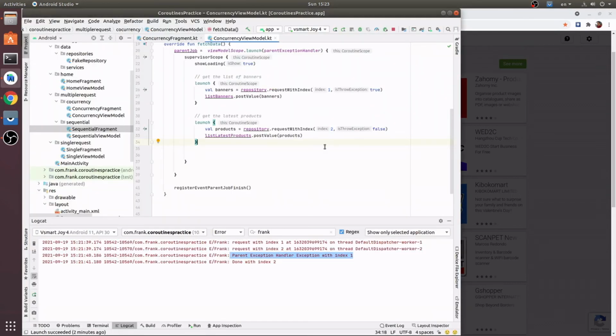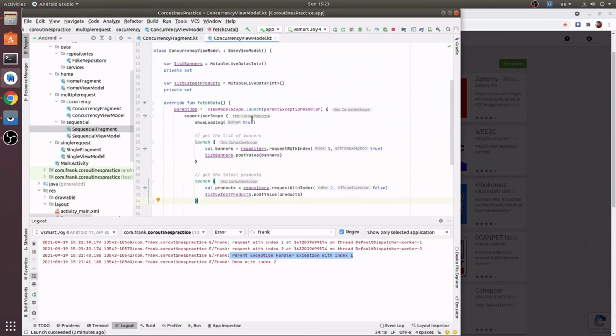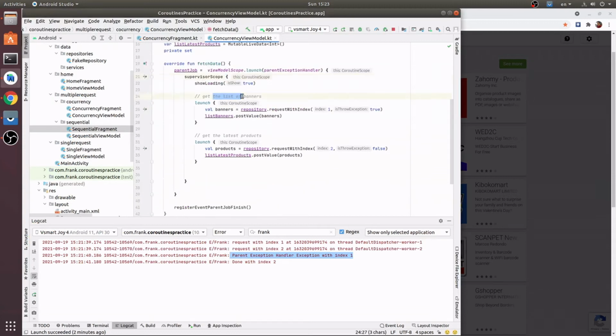And how can we do it? To do it, for example, in here we get the list of item, item list, for example, and in here we get the total price.